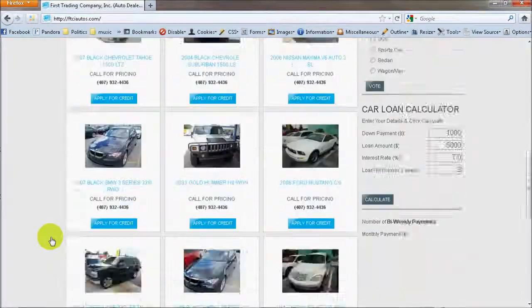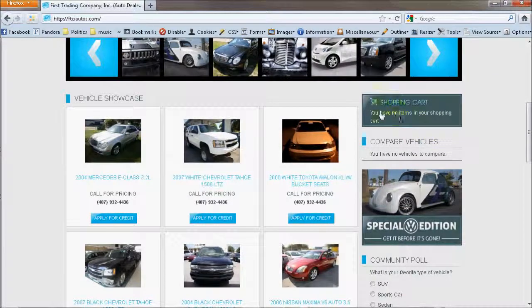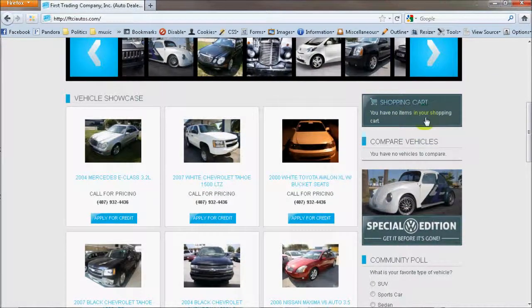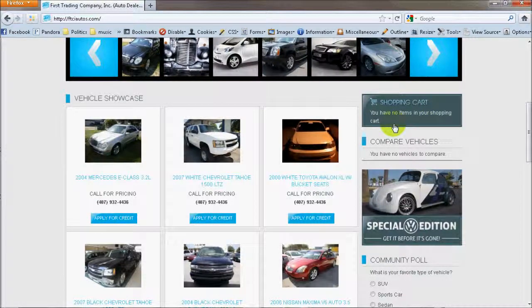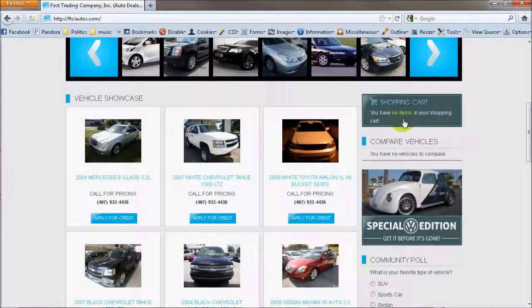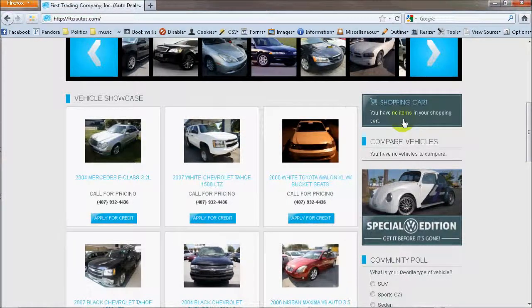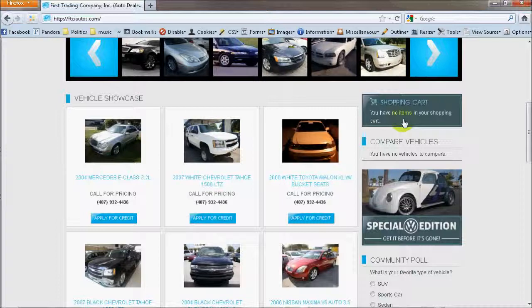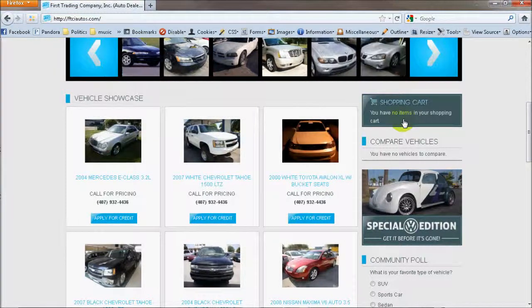So let's go ahead and look at the sidebar. You've got a shopping cart over here. Now this is only going to be utilized if you have placed a car payment from the new payment system into your shopping cart. As it stands right now, there are no prices and there is no ability to buy the car through the website. And it's this way intentionally.